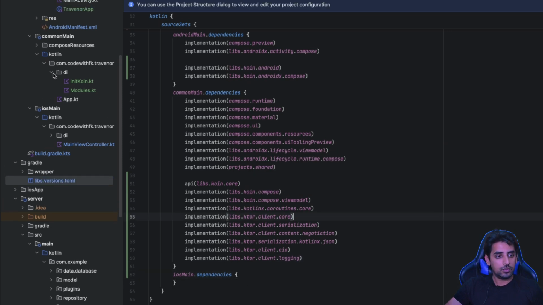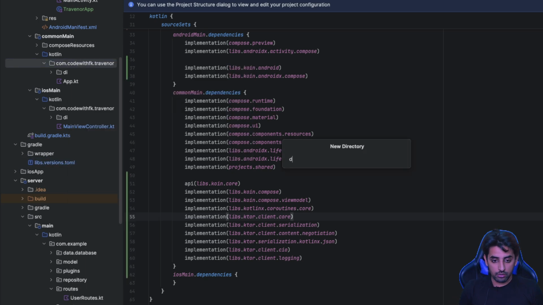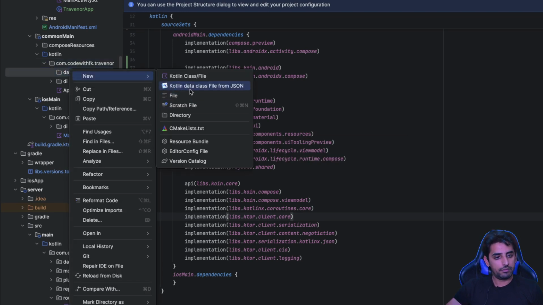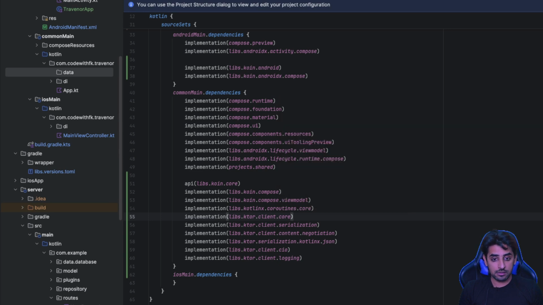And now let's just go to our common main section again, and over here let's create another directory, and let's call it data. This is basically the place where we will be placing all our stuff. And from inside data, the first thing I'll create is a new network class. You can basically define some abstraction, and from there you can maybe use it, but for now I'm not complicating things. I'm just going directly with the class implementation, so I'll just create a network service over here as a class.